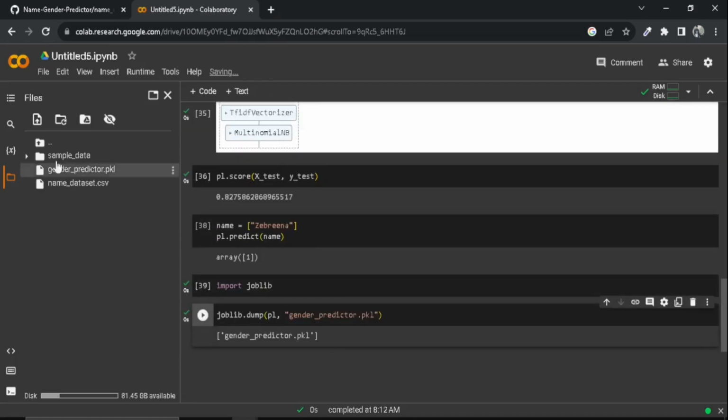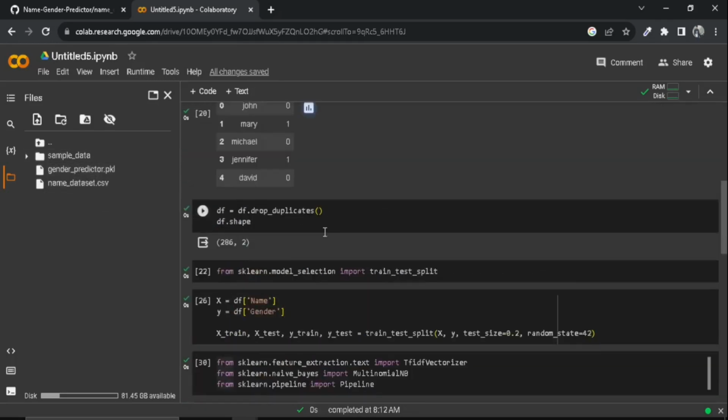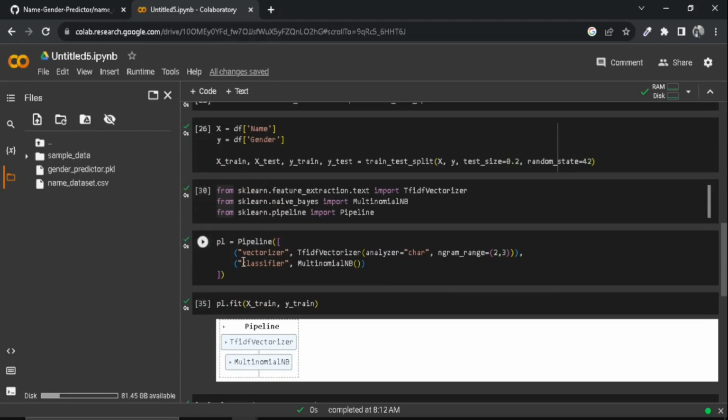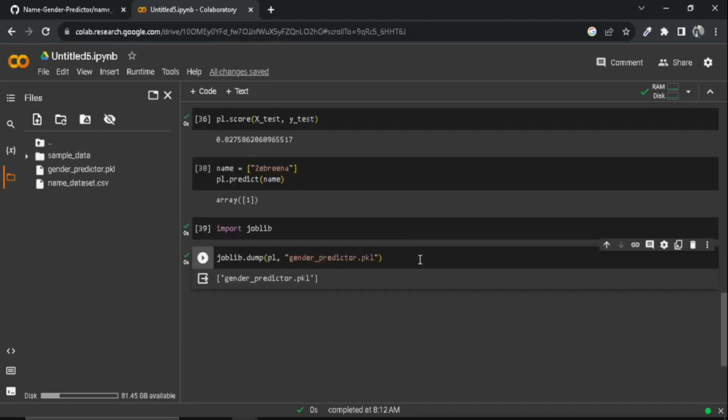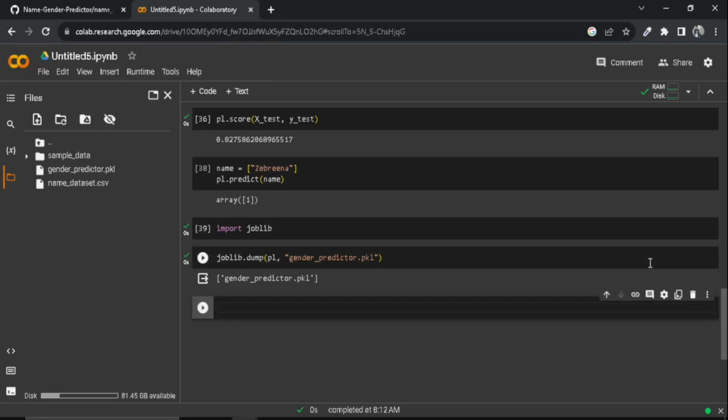After creating this gender_predictor.pkl, we can just use it instead of doing data cleaning, training, or creating the pipeline, etc. Okay, now let's try that. Now create a new snippet and we can create a new variable, loaded model, equals joblib.load. You can specify the name of your model, in my case gender_predictor.pkl. Try running it.